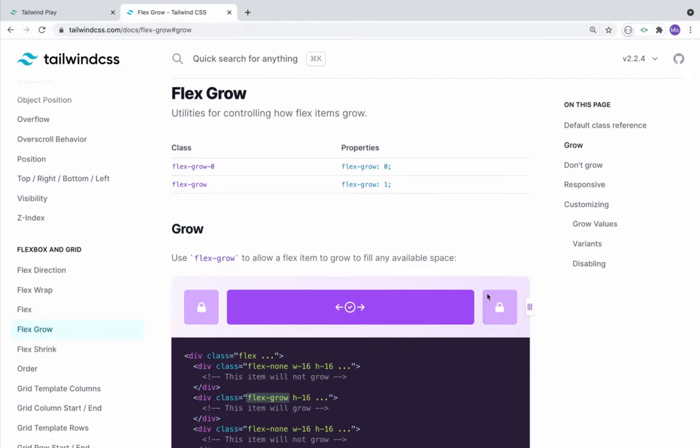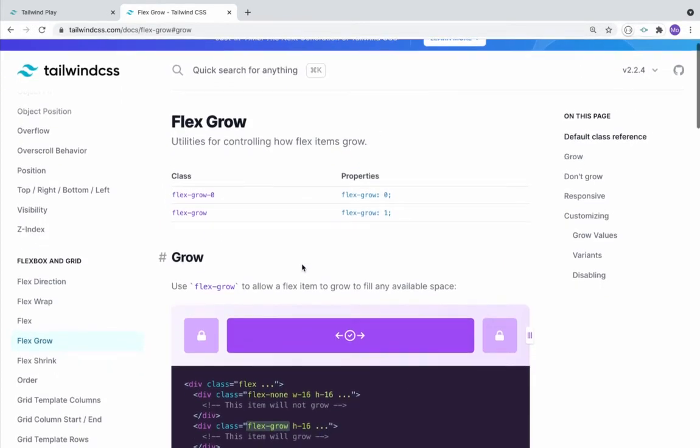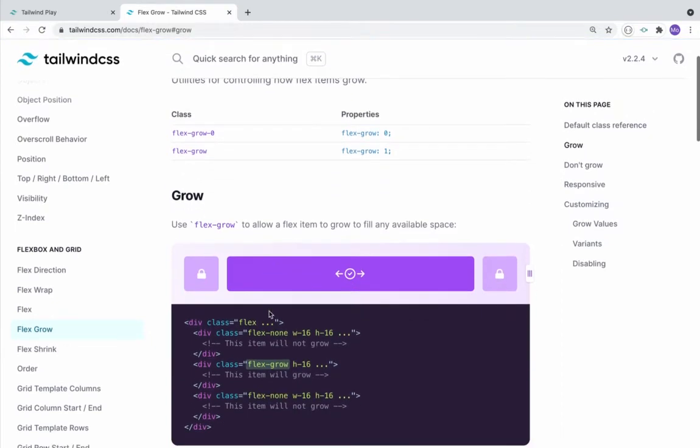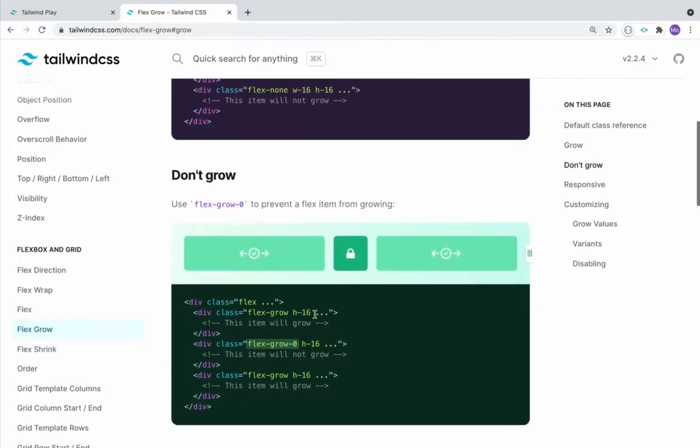So we have flex grow 0 and flex grow. If we do flex grow 0, it will prevent the item from actually growing with the screen's width. If we have flex grow 1, then it will basically take up as much space as it can that is available. Don't grow, so flex grow 0 again, just like I explained. We have these from the examples.